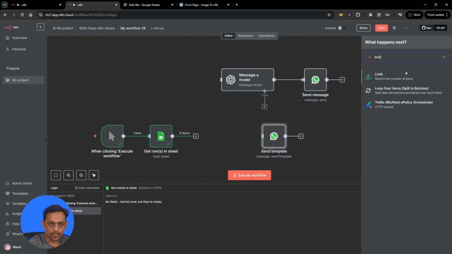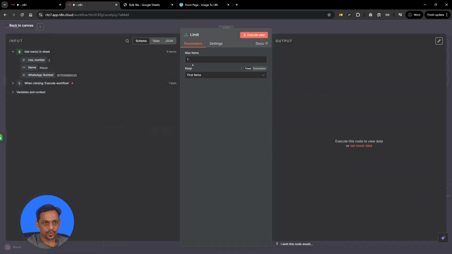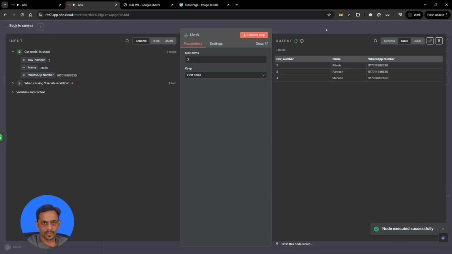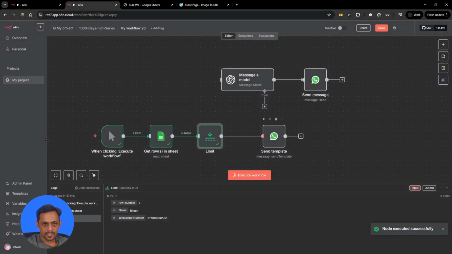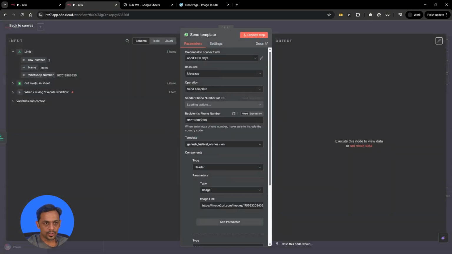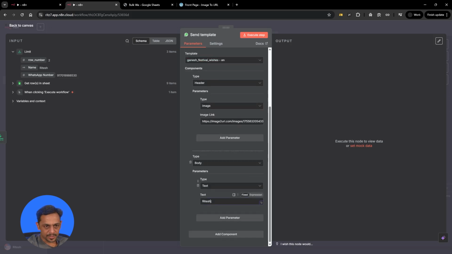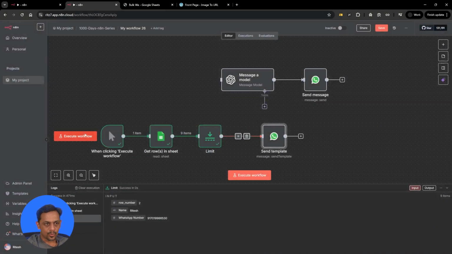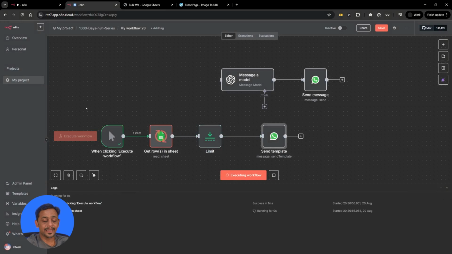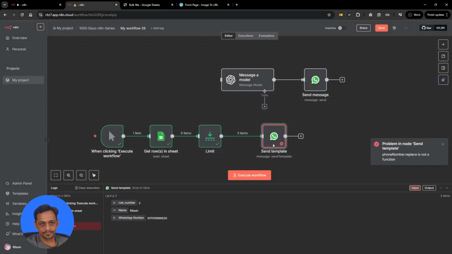I would also like to show you how we limit, right? You could also limit it to, let's say, three items. Then we connect this over here. Now go to the WhatsApp template sending message and connect it. Make this dynamic. This is one of the dynamic parameters, and this is the second dynamic parameter.